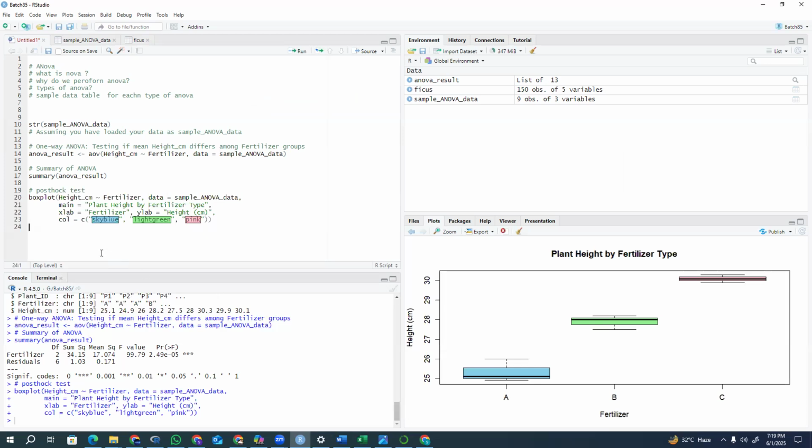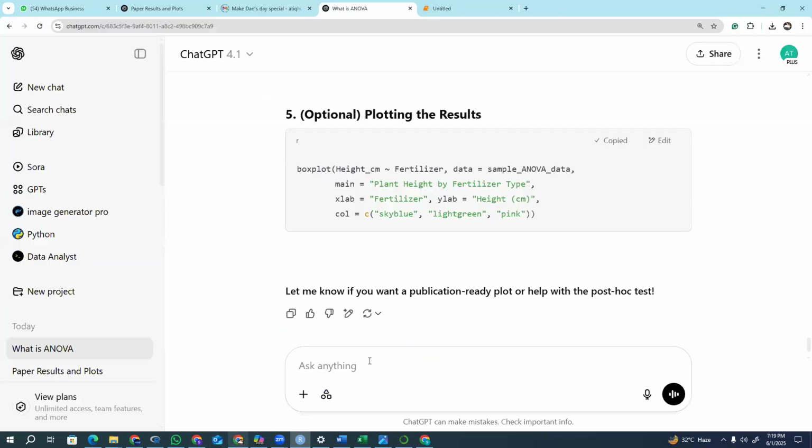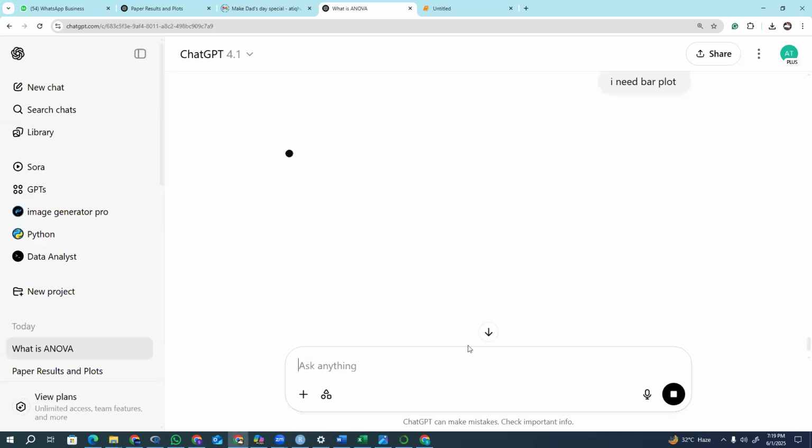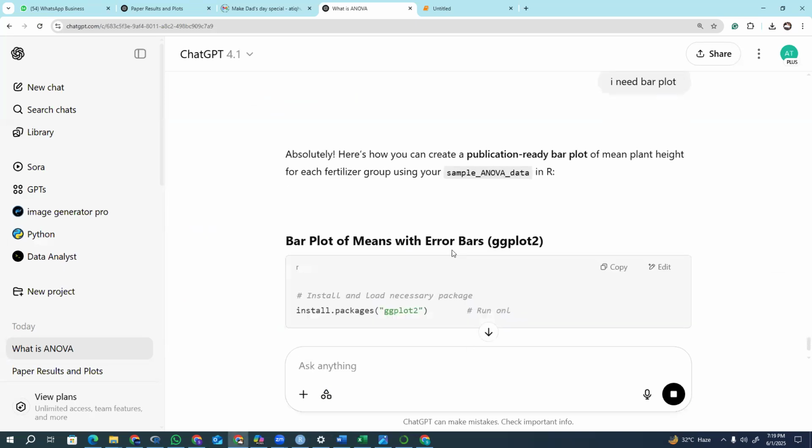If you want to visualize in the form of a bar plot, you can write a message to ChatGPT. I need a bar plot. It will give you the bar plot.